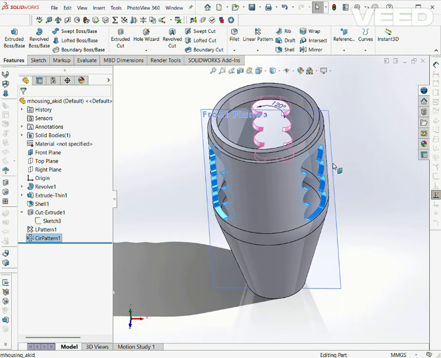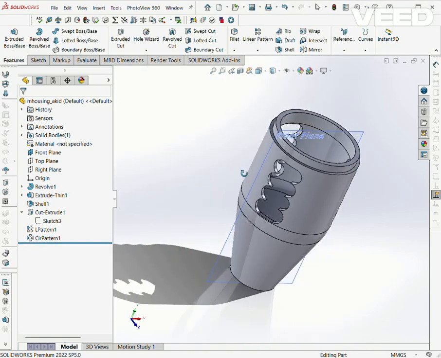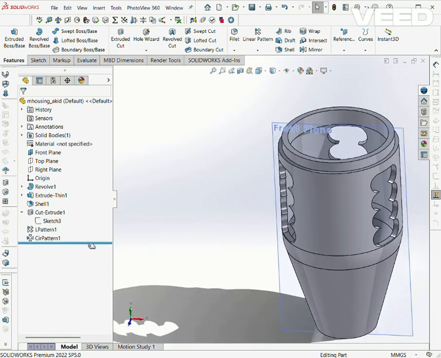Now in the feature manager, double click on circular pattern 1. Two values appear on part 3, which is 3 instances and 120 degrees. Click equations in the tools toolbar. Go to tools and then select equations. In the name column, under equations, click add equation. Select the spacing angle in the graphics area.